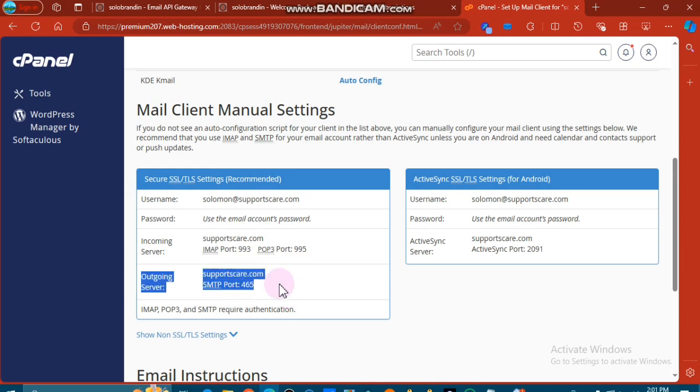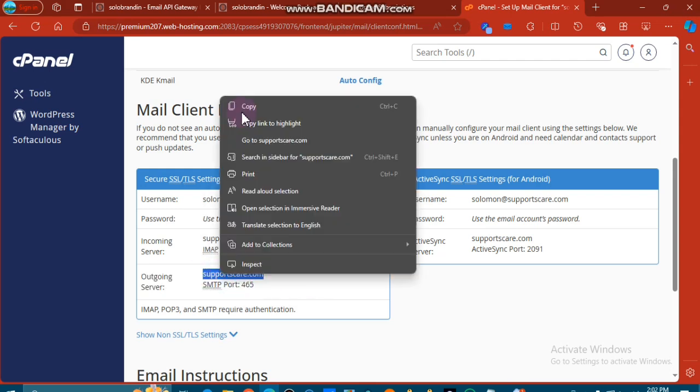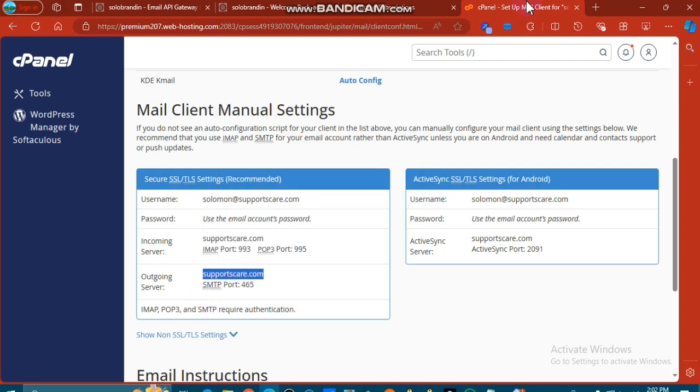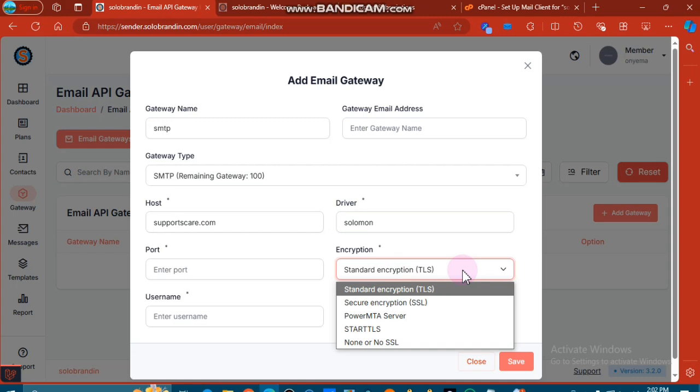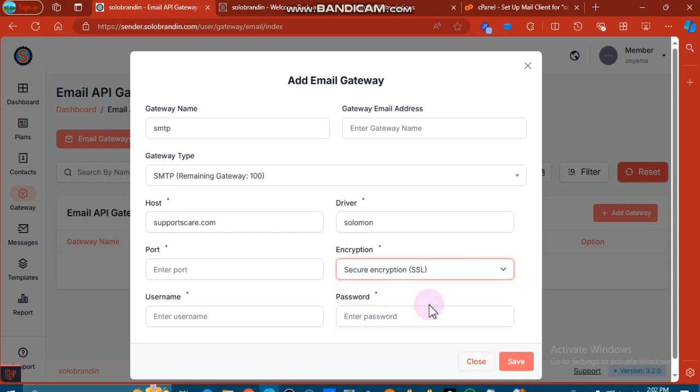So this is where we get the port. This is what I use to connect my email. First thing I need to do, I need to take my host. So your SMTP host is your domain.com. I have to take it to my sender. Now I have to paste it on host. You see, this host is where you can paste your domain. Now driver means the sender name, Solomon. So the driver, that is the sender name. Now encryption means, are you using SSL? Yes, my domain has SSL.